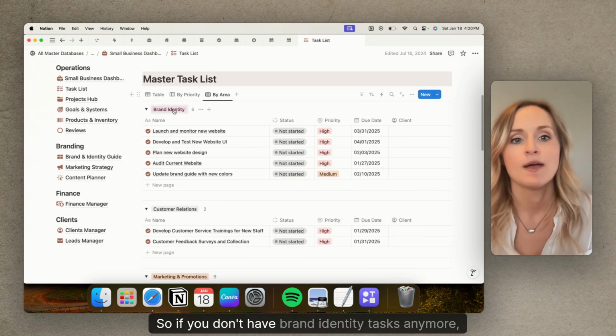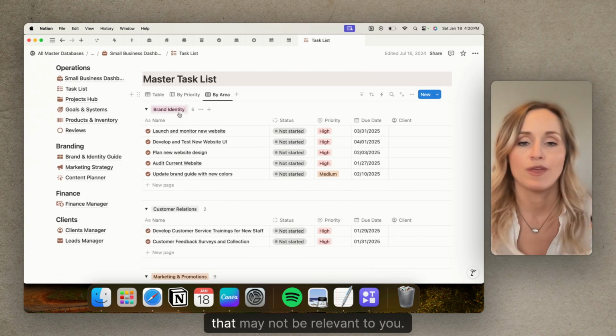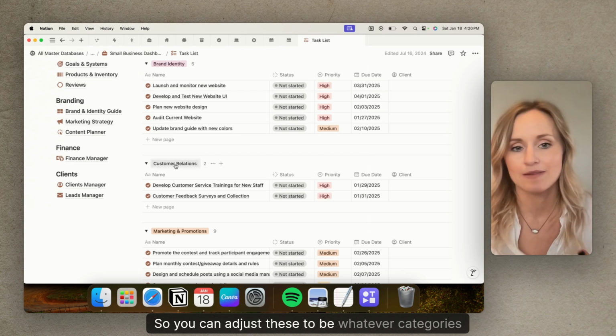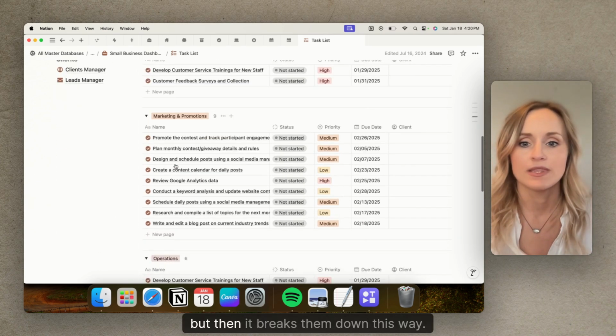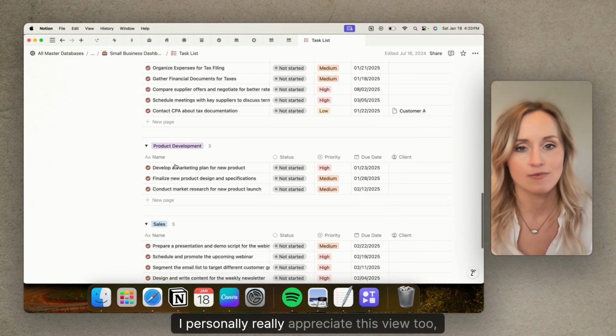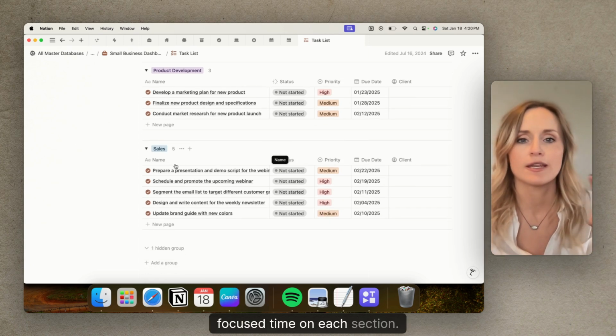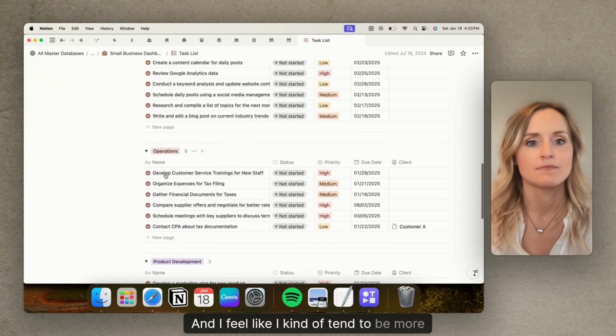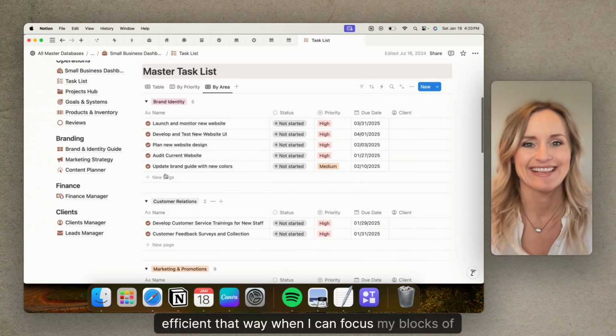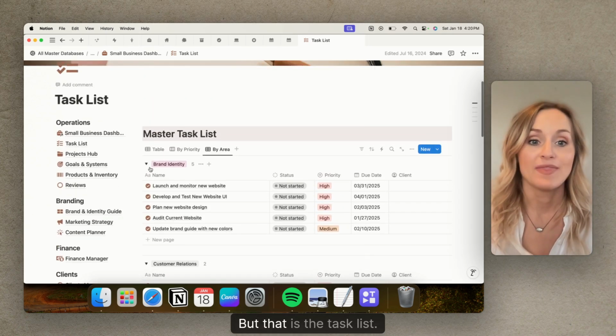You can also do it by area, for which section of your business, and these can be changed too. So if you don't have brand identity tasks anymore, that may not be relevant to you. So you can adjust these to be whatever categories you like. But then it breaks them down this way. I personally really appreciate this view too because it makes it easy to have some focused time on each section. And I feel like I tend to be more efficient that way when I can focus my blocks of time. But that is the task list.